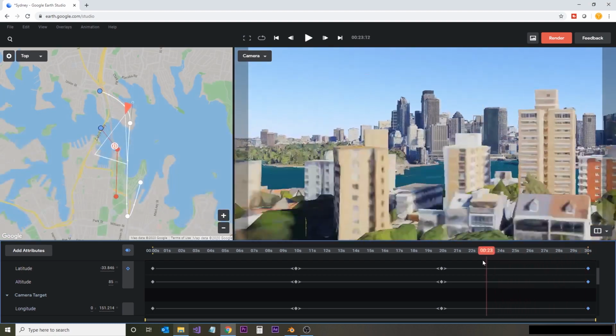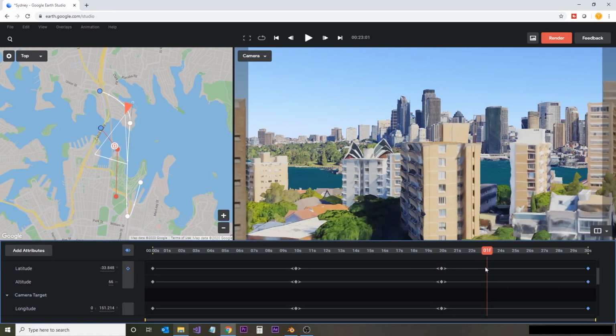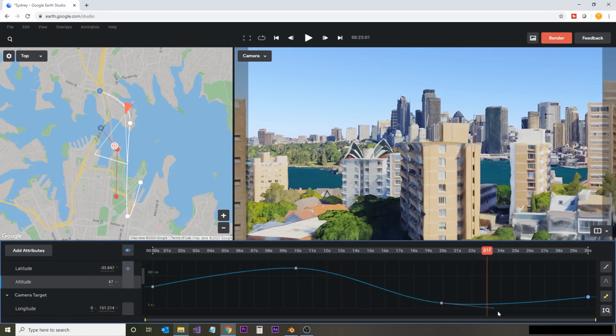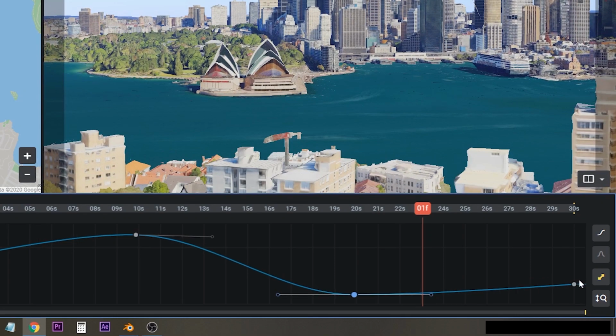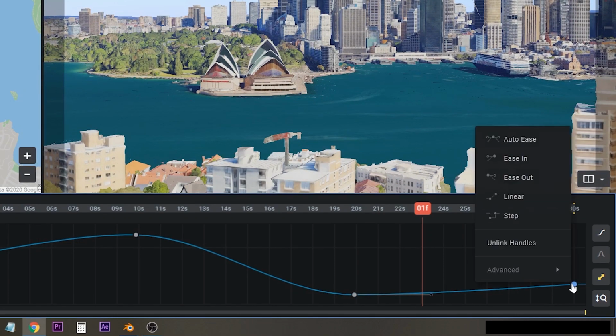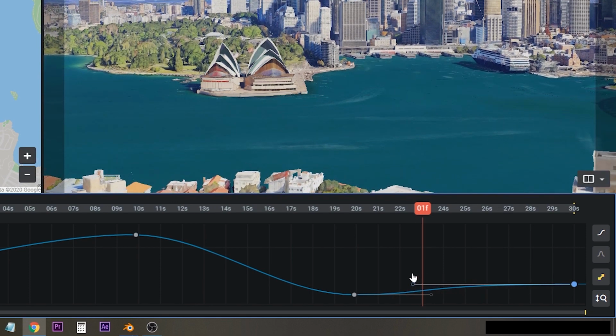We can see as we transition between the Sydney Opera House and the Sydney Harbour Bridge that the buildings get in the way. So we're just going to adjust our altitude with the graph editor. We'll add an ease in and extend the handle to adjust the influence of the altitude.